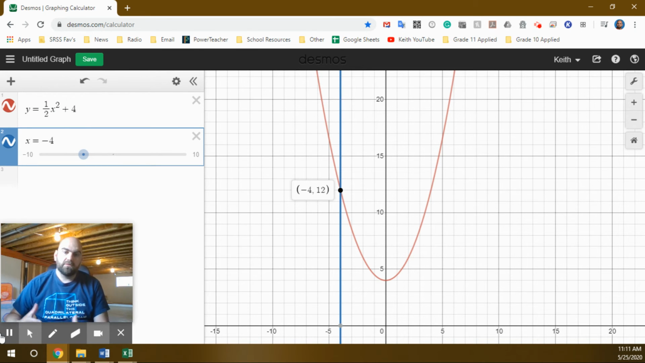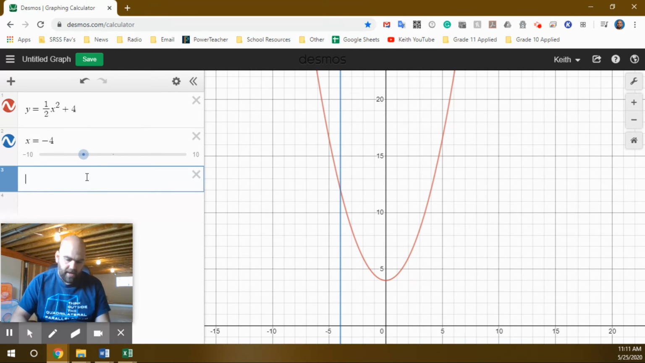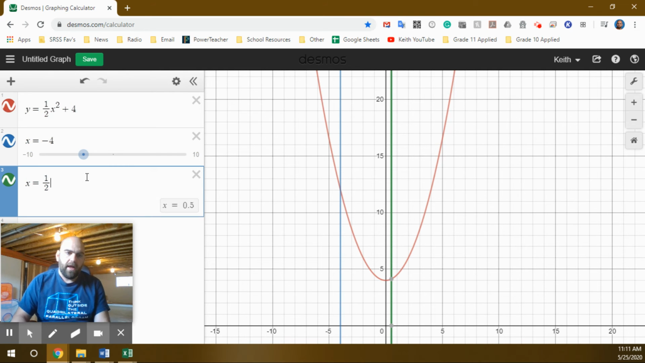Now, if you're going to show me your graph on Google Docs, make sure you take a screenshot with that point shown. Make sure that point is shown, or all the points shown. There are 3 different ones. So let's put in x equals 1/2. That's another one that I asked you to do, as well as x equals 100.